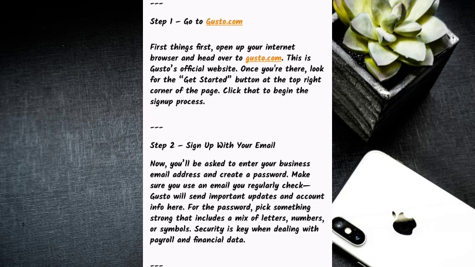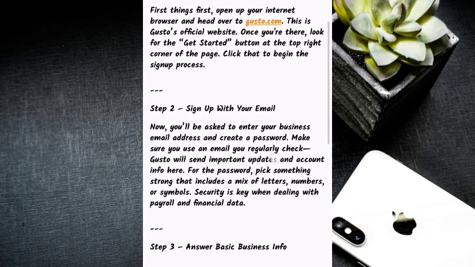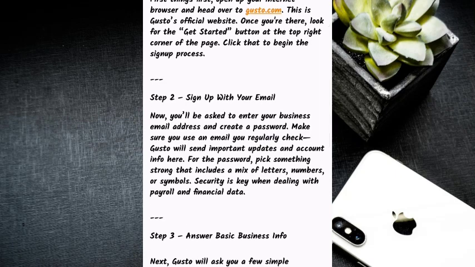So for the password, pick something strong that includes a mix of letters, numbers, and symbols, because security is key when dealing with payroll and financial data. So you can't be secure enough. You got to make sure that you have everything done and you're not slacking anywhere.